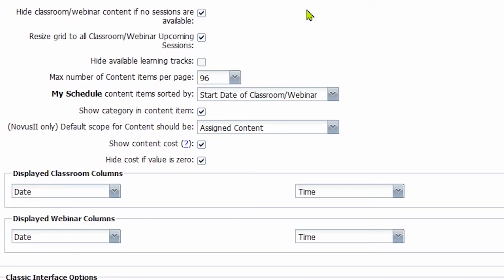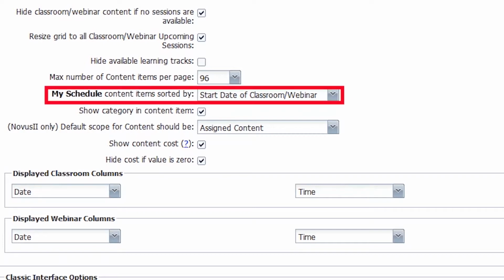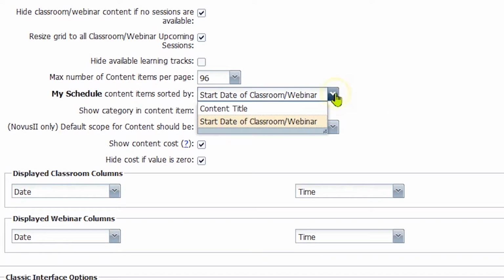Next, we have an option for hiding available learning tracks. Generally, this is not turned on. We generally want to show available learning tracks to learners and not hide them. The maximum number of content items per page is the number of courses that will be displayed on a single page. Next, we have My Schedule content items sorted by. Now we can choose whether we want to sort items by the content title or the start date of the classroom or webinar.